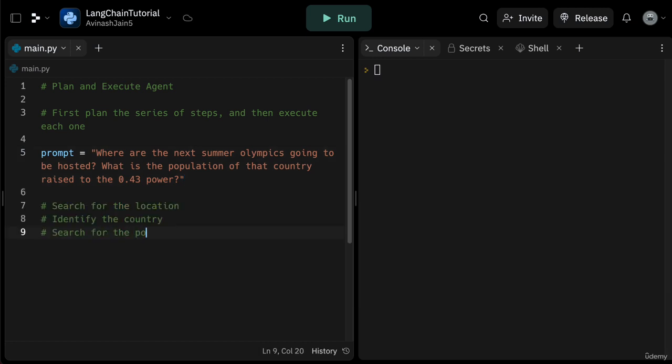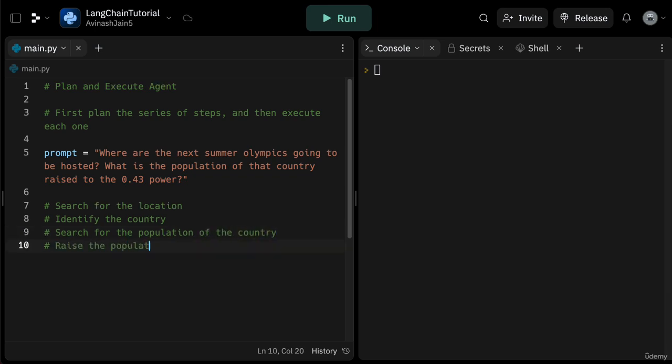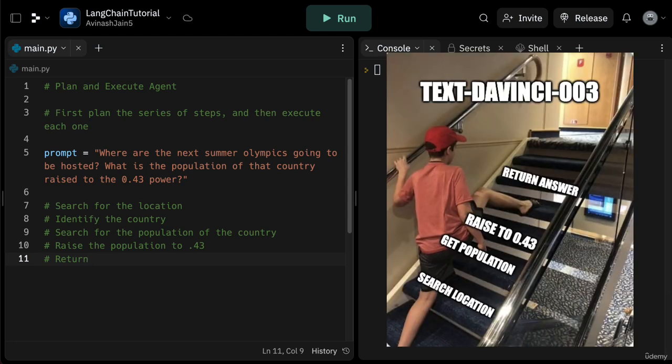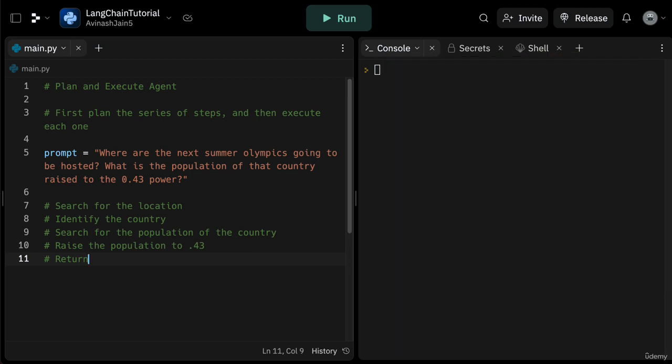So the steps that might be formed from this question could be: search for the location of the next Summer Olympics, identify the country, search for the population of the identified country, raise the population of the identified country to the 0.43 power, and then return the result of step 4. So that's kind of how plan and execute works. They're based off of the plan and solve paper, and a large language model is always doing the planning, and there's always a separate executor doing the execution. So there is a model for planning and a model for execution, and then plan and execute combines the two.